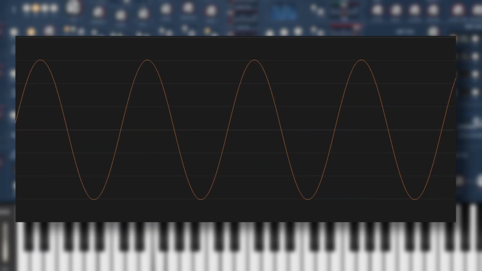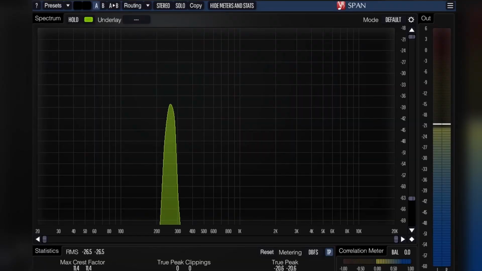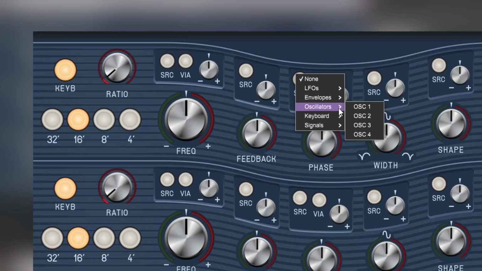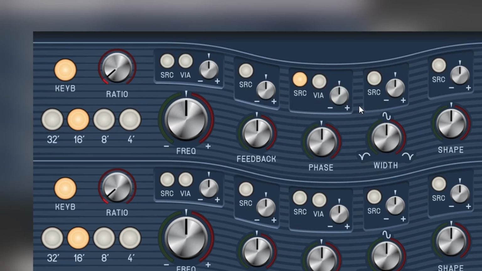So as I said, a sine wave is the simplest sound. That means that it's only one frequency. But if we use the sine wave to modulate its own frequency, we can transform it into a sawtooth wave.